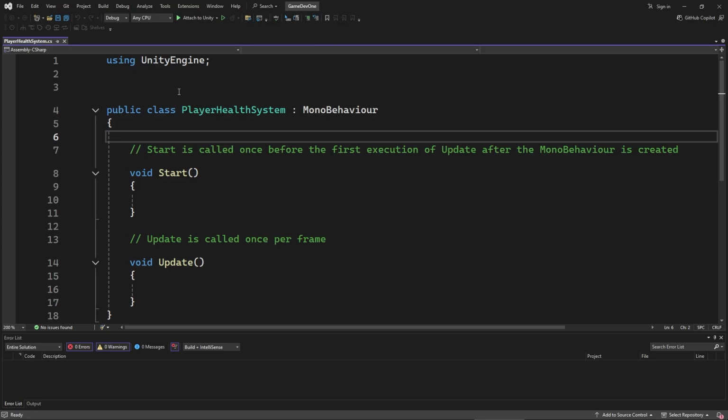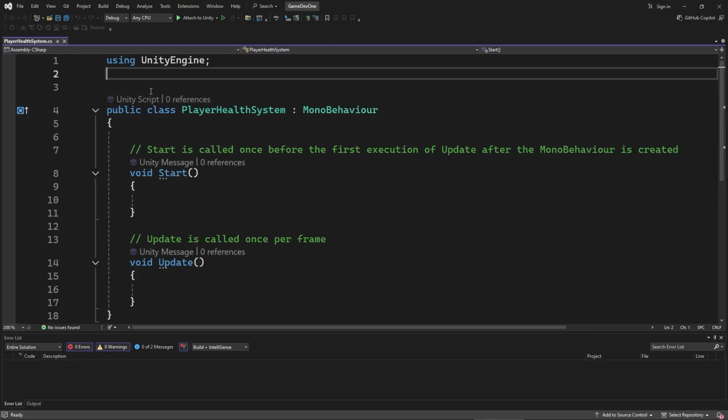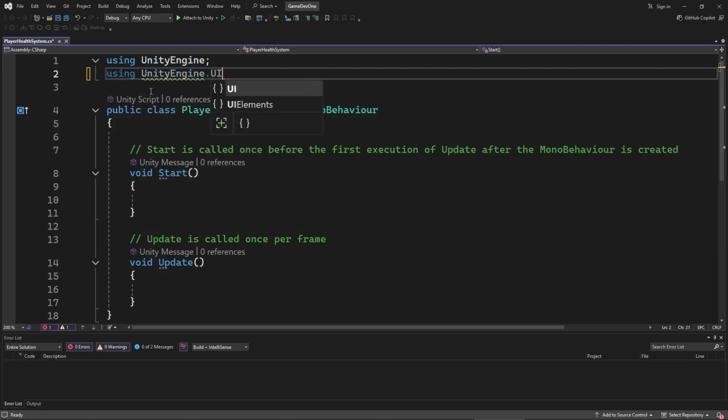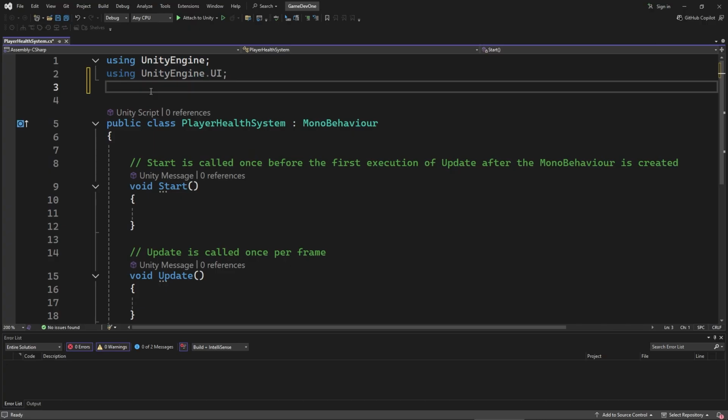Okay, now that it's open, we can go ahead and start to add some things that we're going to require. In order to be able to access our UI, in order to have any references at all to any of the UI elements, we're going to have to add a line that says using UnityEngine.UI. Adding this line means now we can reference any of the elements or assets that are located within our UI library.